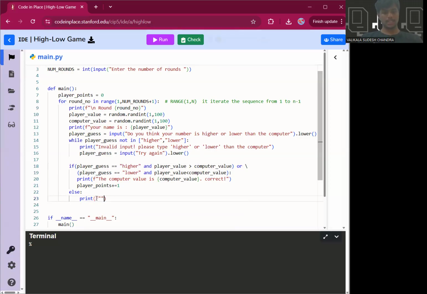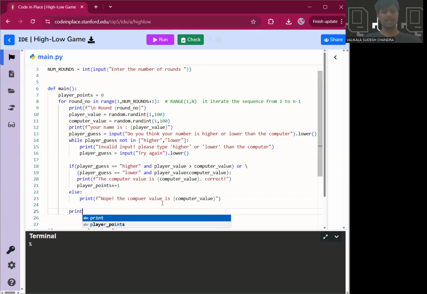So print, no, your guess is wrong. The computer value is computer value. And we won't increase any point. Once after getting either the increase in the point or no increase, we will just print the overall current value. The current score would be player points. After every round, we will show the current score.